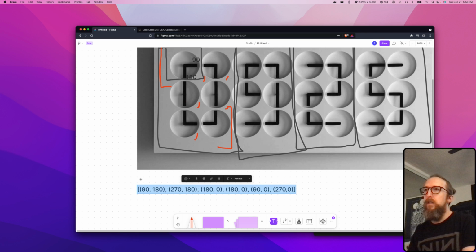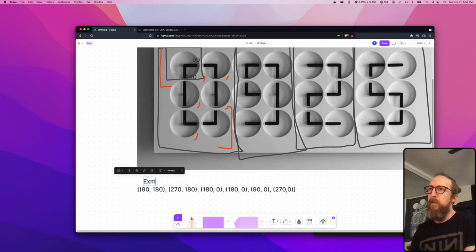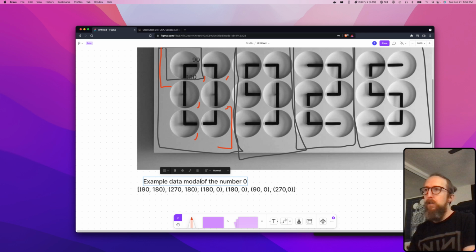So we'll call this example data model of the number 0.